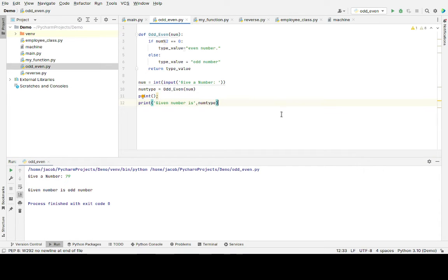Okay guys, so this is the end of our tutorial video on how to create a function to determine whether the given number is odd or even number in Python programming language. I will put a link in the video description of this tutorial video where you can download the complete source code for free in my two websites.